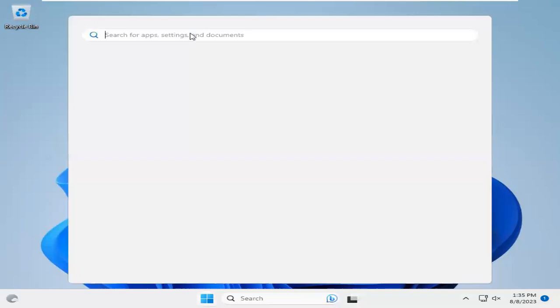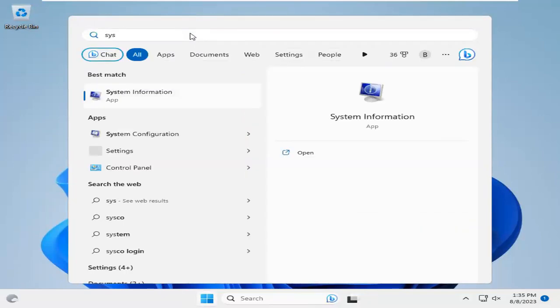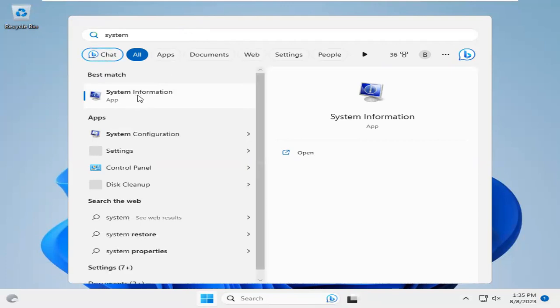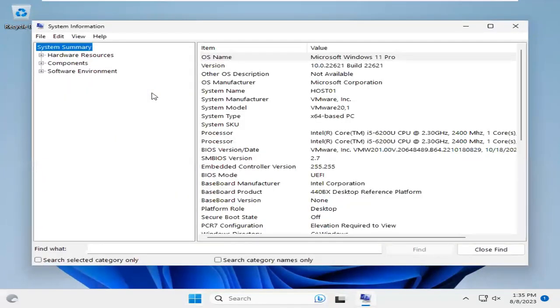In search, type system information. Look, this is System Information. Click on System Information. Look, this is the system summary. Here you will find more details.